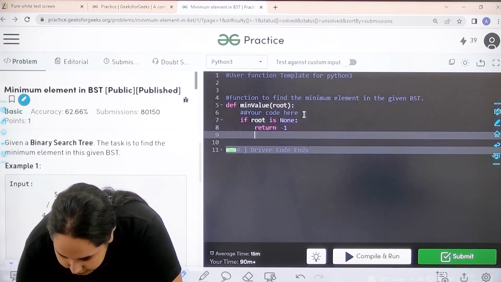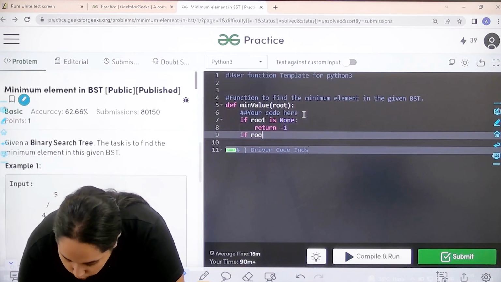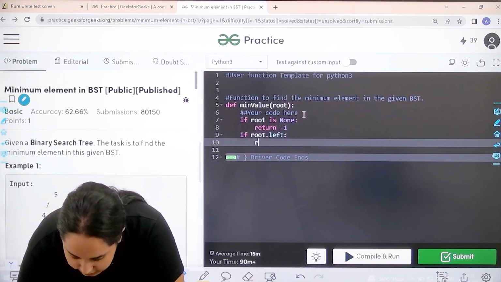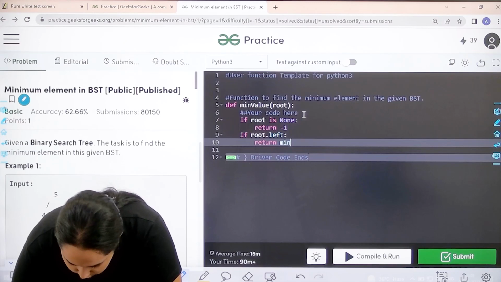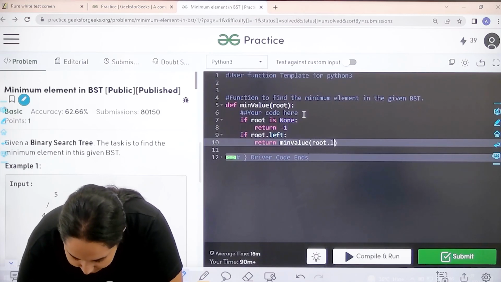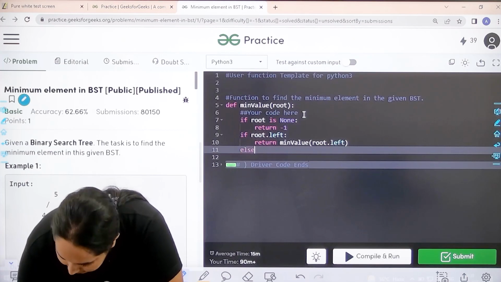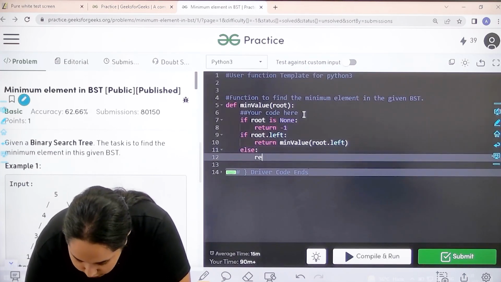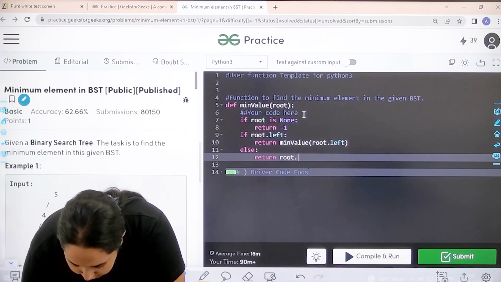Now if root.left exists, I am checking the left side, and in the left side I need to check for the minimum value. So minValue(root.left). Now if this is not true, that means else, I just need to return the value of root, so return root.data.